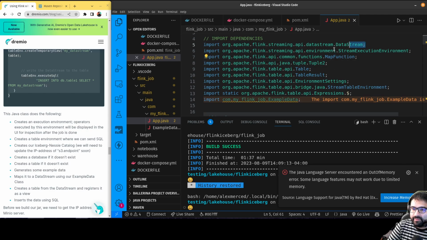So again, data stream, because we need the data stream data structure, because we're creating a data stream with our data. We need our stream execution environment that just essentially creates the environment to use the data stream API. The map function, we're going to use that to map the data stream to our custom data structure, the example data tuple, because we're going to have some tuples that we're going to work with here and there. Again, a tuple is just basically kind of like a list of items, but it's a fixed number of items. So this is a tuple of 2 items.